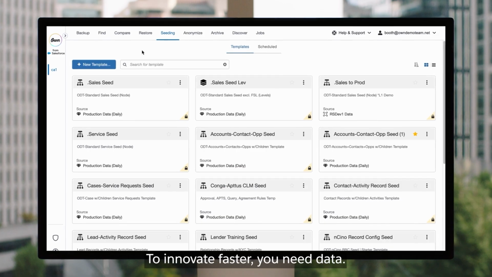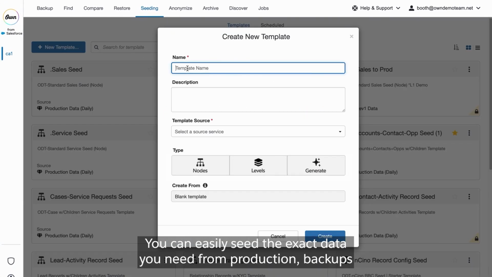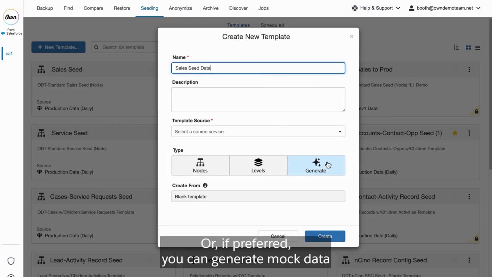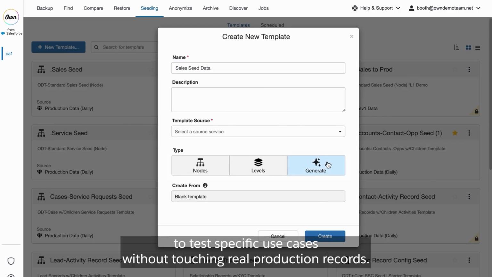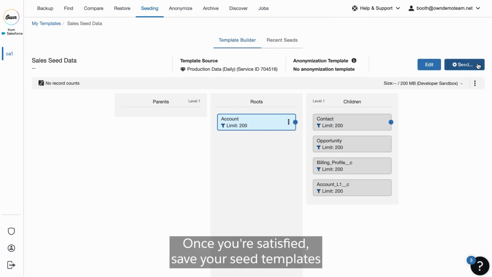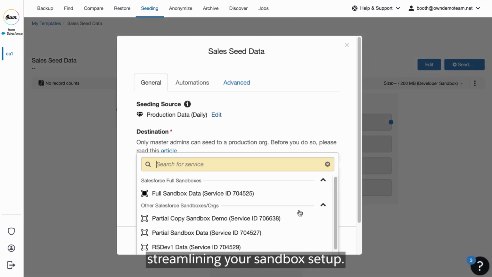To innovate faster, you need data. You can easily seed the exact data you need from production, backups, or other sandboxes. Or if preferred, you can generate mock data to test specific use cases without touching real production records. Once you're satisfied, save your seed templates to reuse for any development, testing, or training scenario, streamlining your sandbox setup.